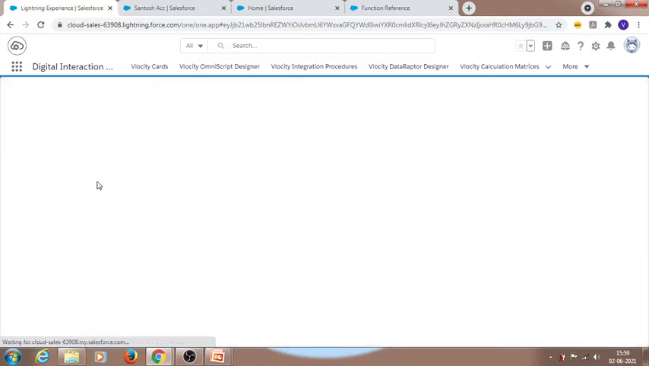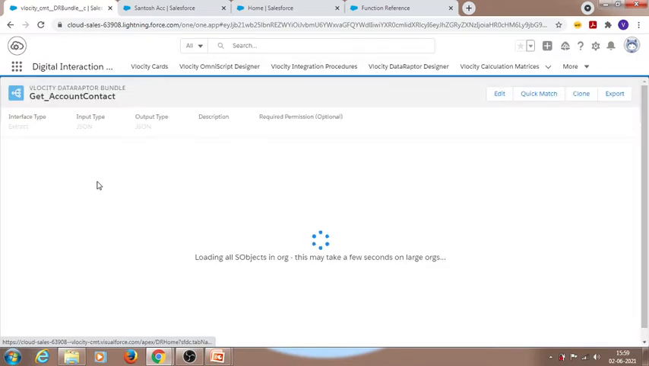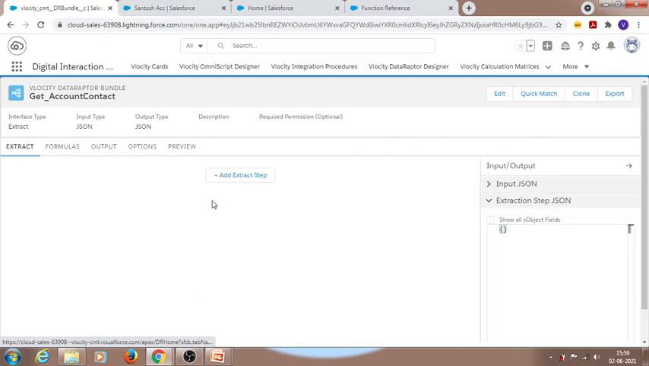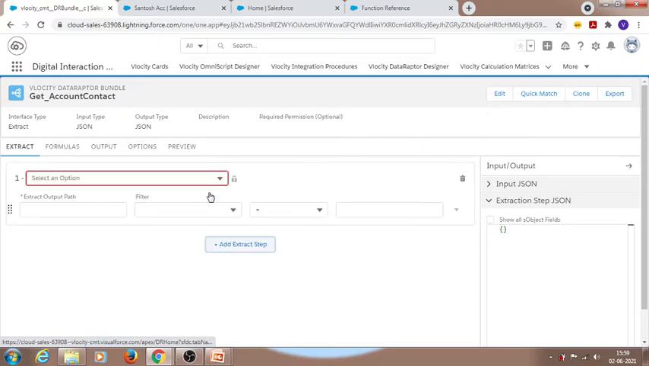Here also we have 5 tabs. In the Extract tab, we are going to add the objects from which we are going to get the records. Add extract setup. If we click here, we will be getting a drop down from which we need to select account as an object. Let's select account as an object here.